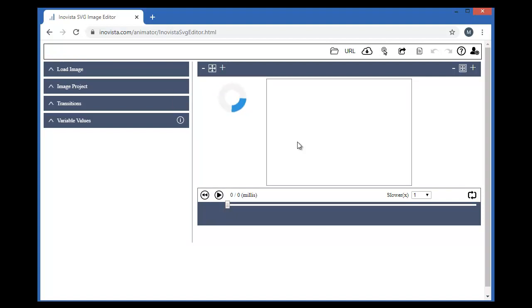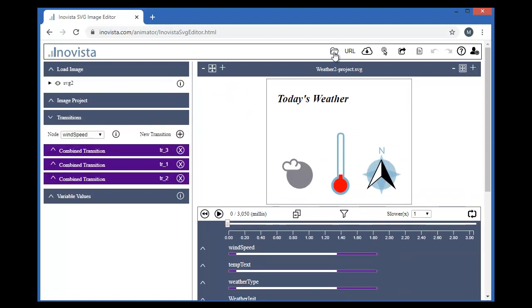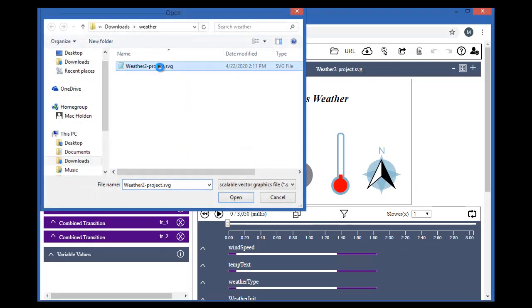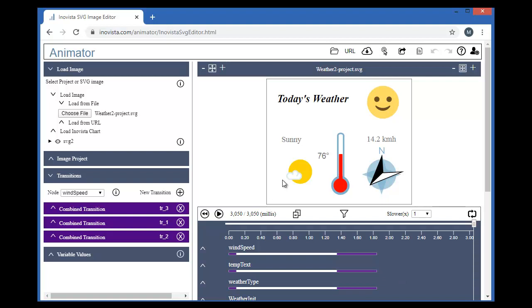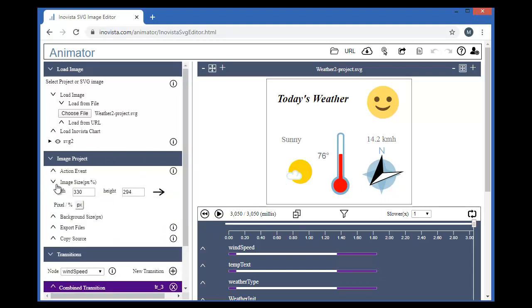So let's open the animator and load the finished project. If we store the copy on the web, we can load it from there, or alternatively, we can load it from a local file. So that the visual resizes automatically in Power BI, we need to ensure that the image size is percentage-based. Open the image project section on the left, and then image size. If the percent option is not selected, then select from the toggle button here.